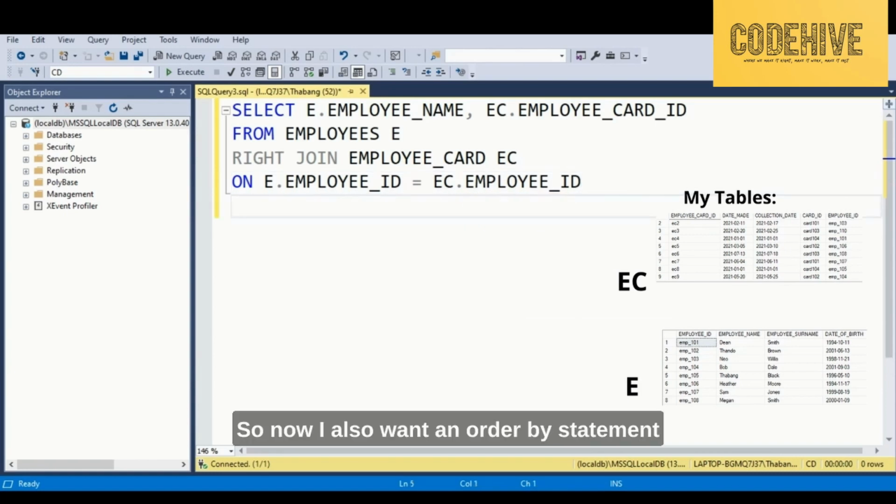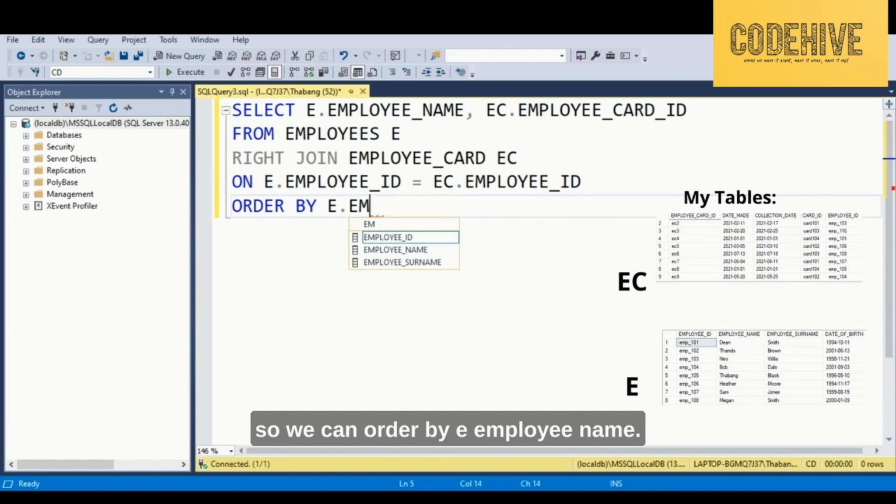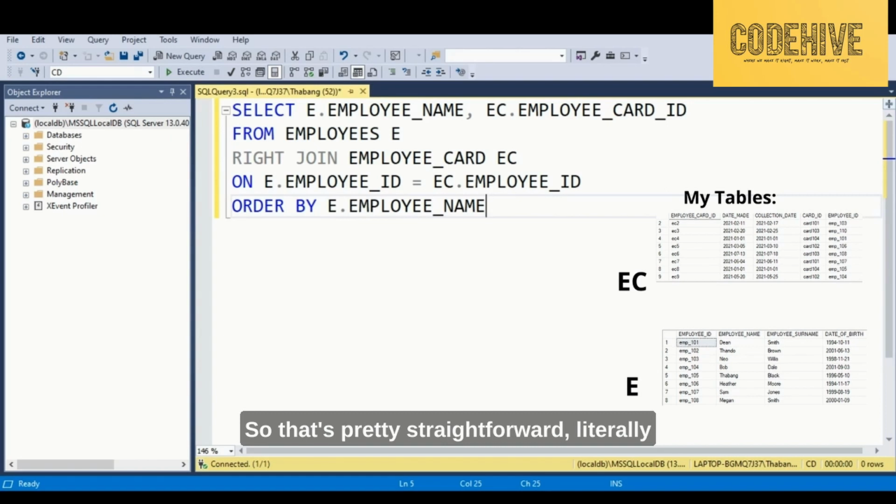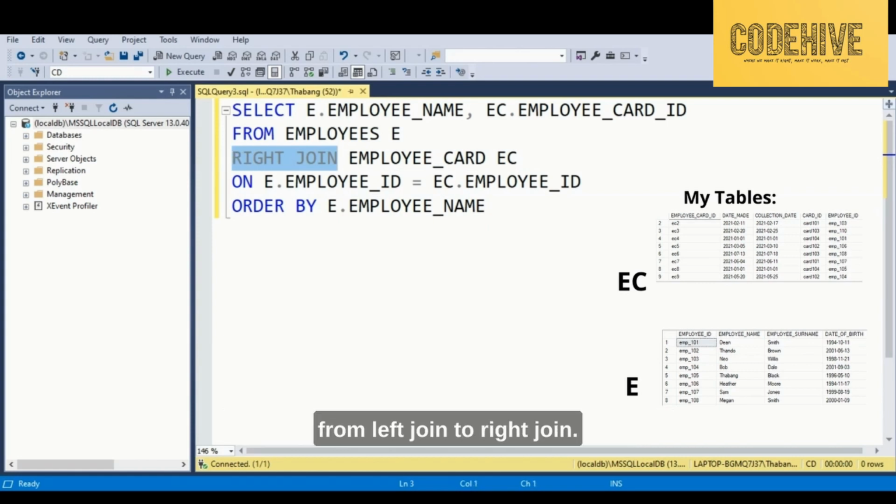Okay. So now I also want an order by statement. So we can order by employee name. Okay. So that's pretty straightforward. It literally looks like the left join. The only difference is the keyword changed from left join to right join.